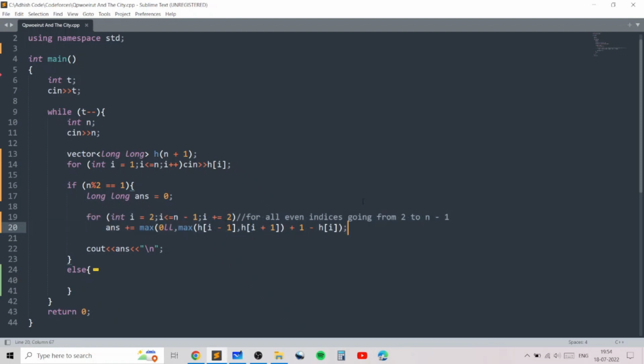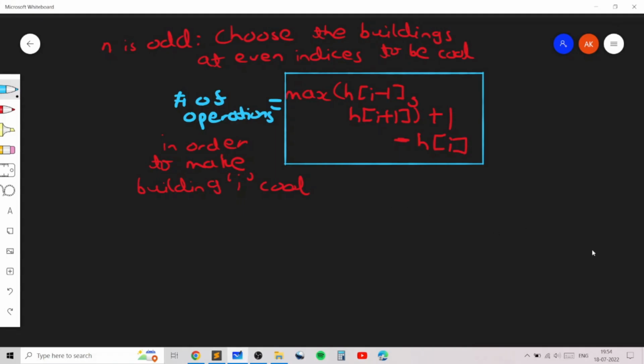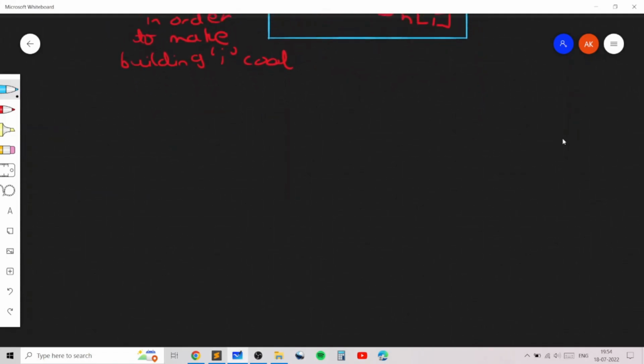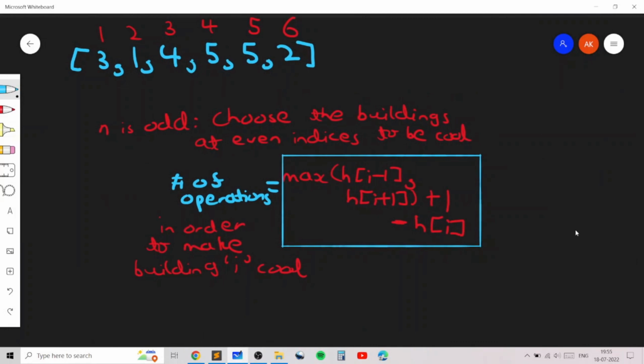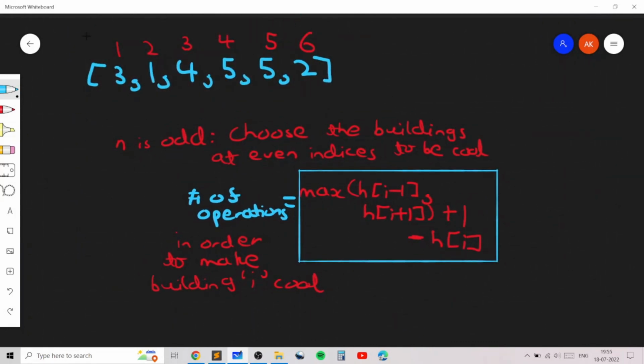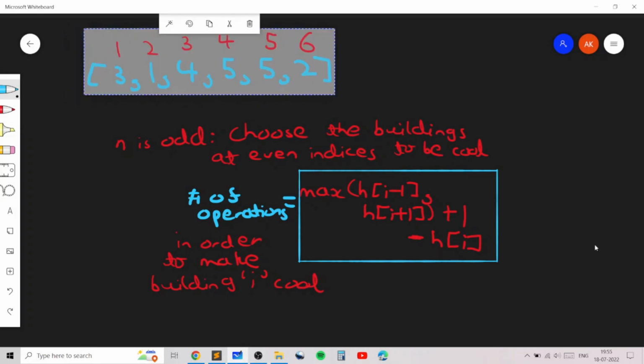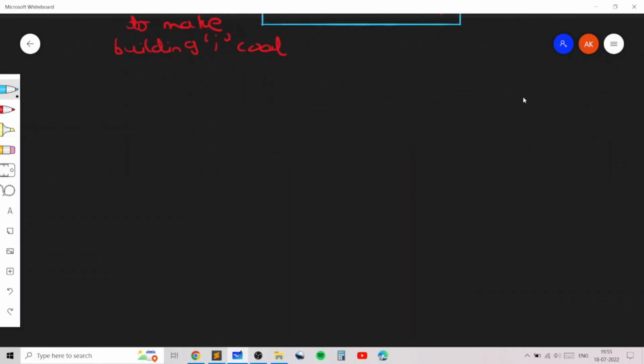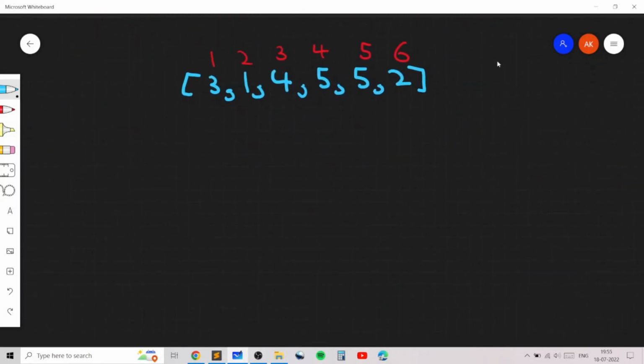Now let's move on to the case when n is even, which is the more interesting case. When n is even, we need to figure out which indices should be cool. So let's consider this example. Going back to the example from the samples itself, let's take that example and consider exactly how we can choose the buildings which we need to make cool.